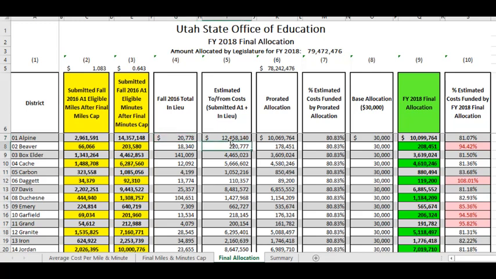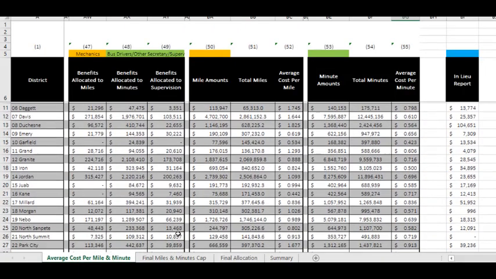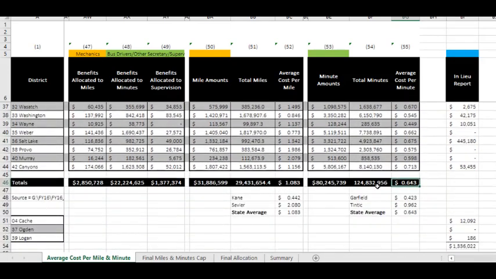Column 5 is the estimated to/from cost. This is the total submitted eligible miles, which is coming here from column 2, multiplied by the state's average cost per mile, plus the total eligible minutes in column 3, multiplied by the state's average cost per minute, plus any in-lieu total in column 4, gives me my total estimated costs. Remember that these statewide average costs were coming from the average cost per mile and minute tab at the bottom here. This is where we're pulling those from.